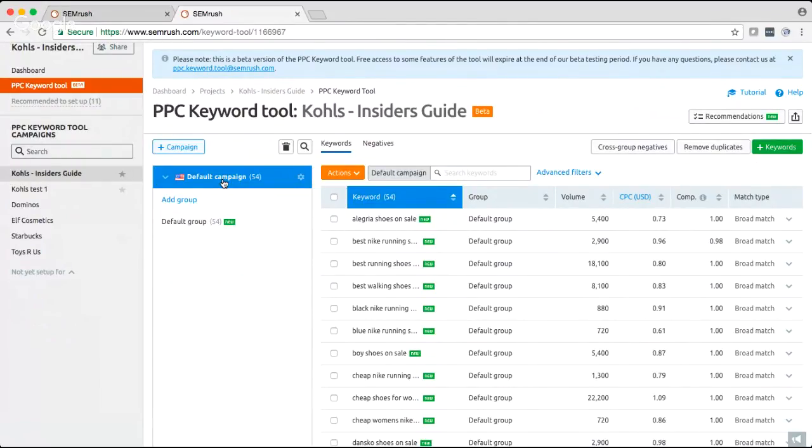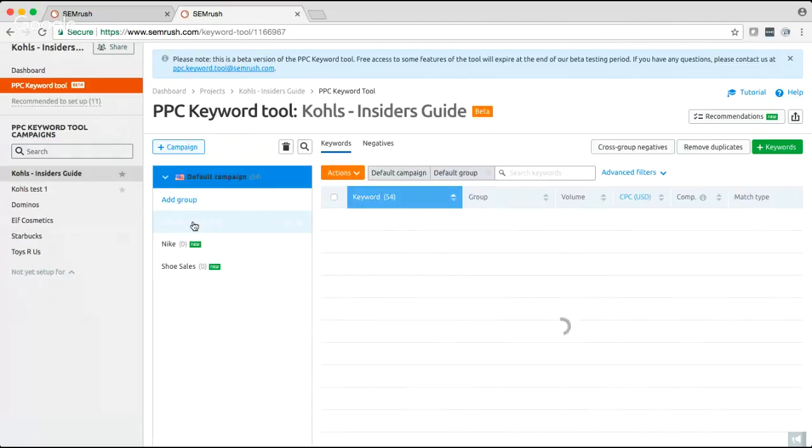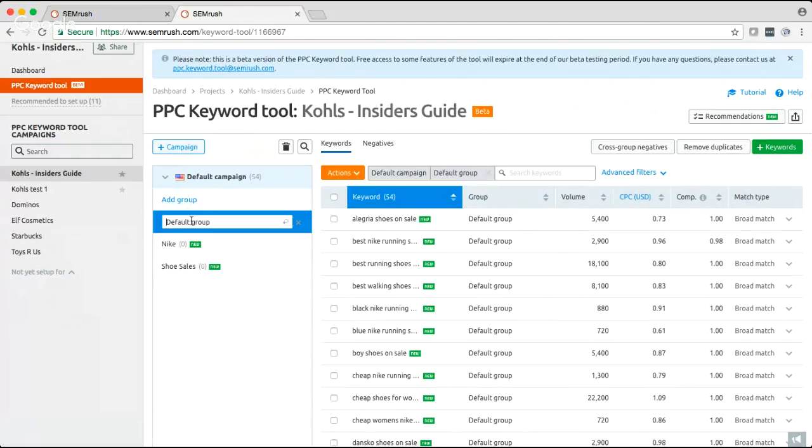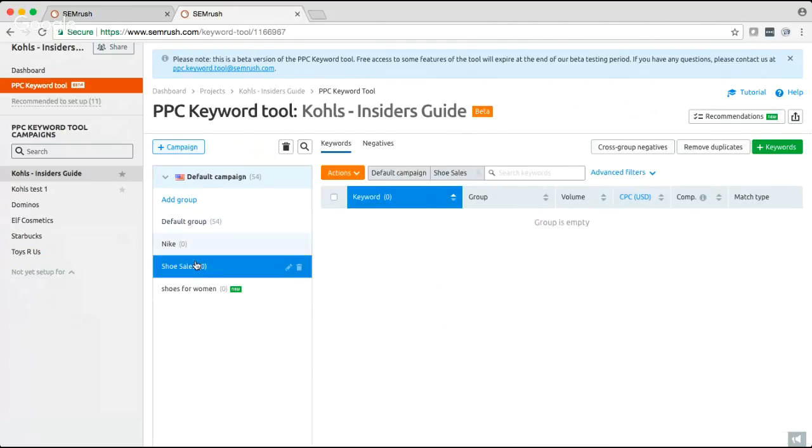So when I first dive in, after I uploaded my keywords, now I really want to determine what those ad groups are going to be inside of my campaign. So for me, since I'm focusing on shoes for women, I'm going to specify them in 3 different ad groups today. So I'm going to do shoe sales as one, and I'm going to do Nike, a lot of Nike shoes. And then I'm going to change this one. Oh, it's the default. Then I'm going to change this one to shoes for women. Okay, so now all 3 are in there.